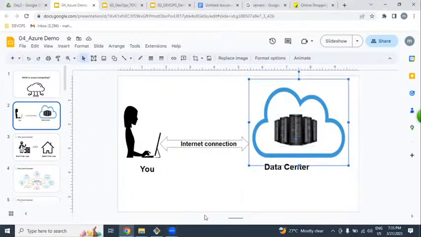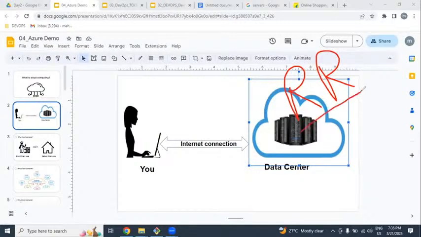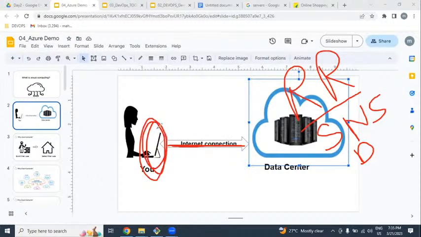If you can access remote placed resources, remote means what? US, Singapore, Malaysia, Mumbai. Resources means what? Servers, databases. We call them resources: remote placed resources, either server, network, storage, or database. If you can access and control them over the internet from your laptop, that is nothing but cloud computing.